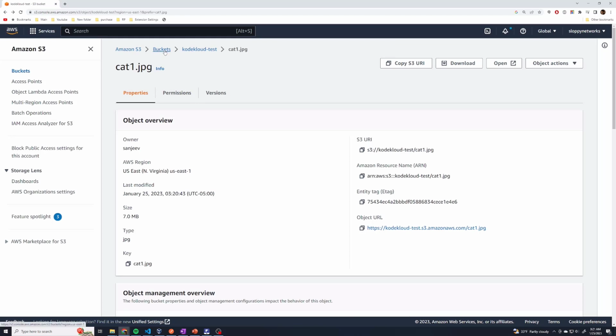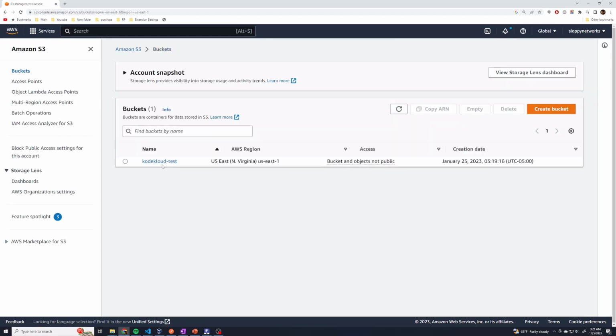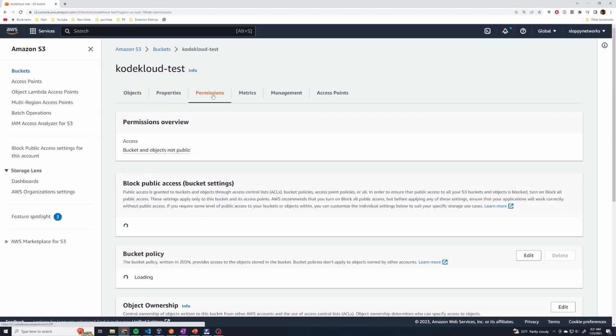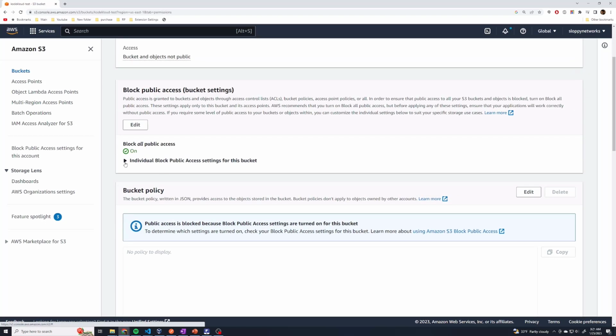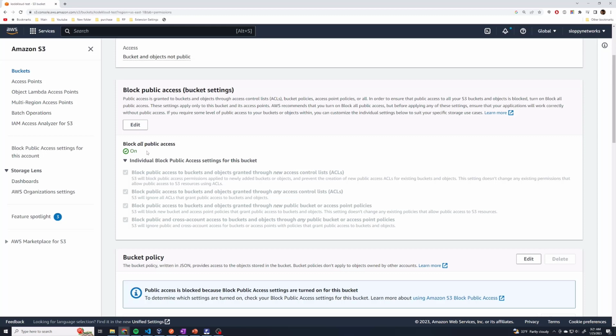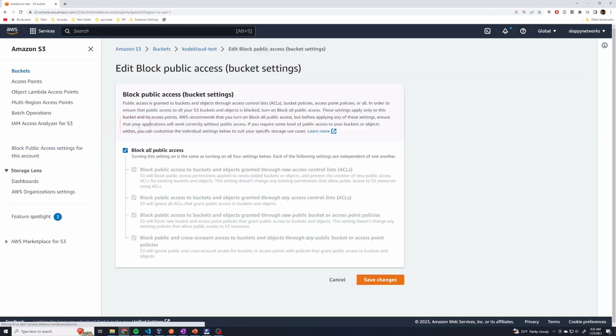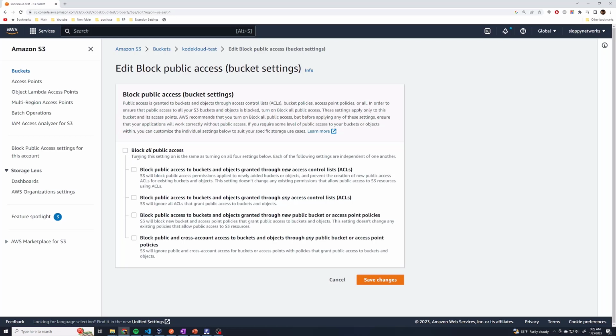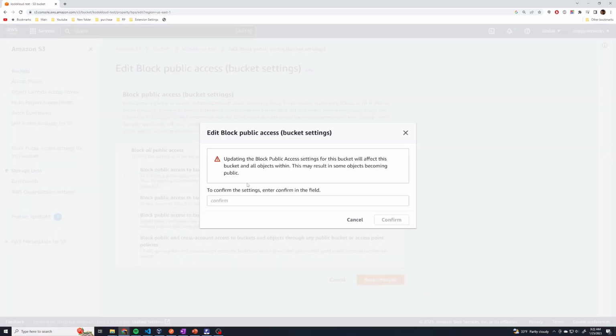So if we go back to our bucket, go back to KodeKloud-test and go to permissions, you could see that we selected block all public access. So that's why it's showing that at the moment. And so what I'm going to do is select edit here and uncheck this box. So we are basically allowing everything right now. So you can granularly define what you want to allow to have access to each of your files. Right now, I'm just setting everything up to be public. And so if I hit Save Changes, we're going to have to then confirm the changes.